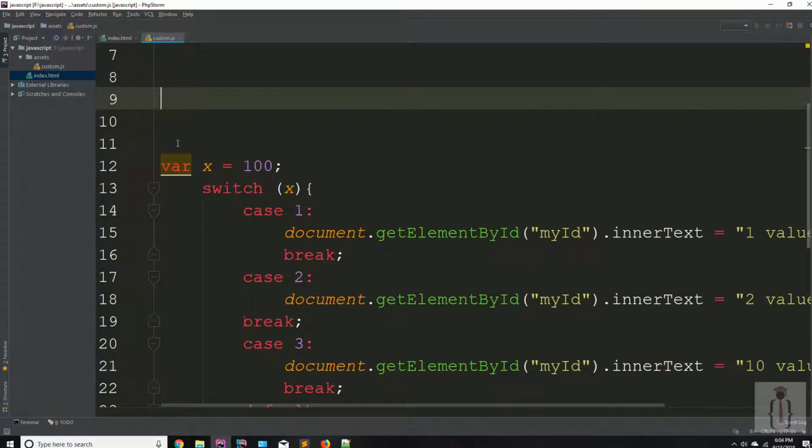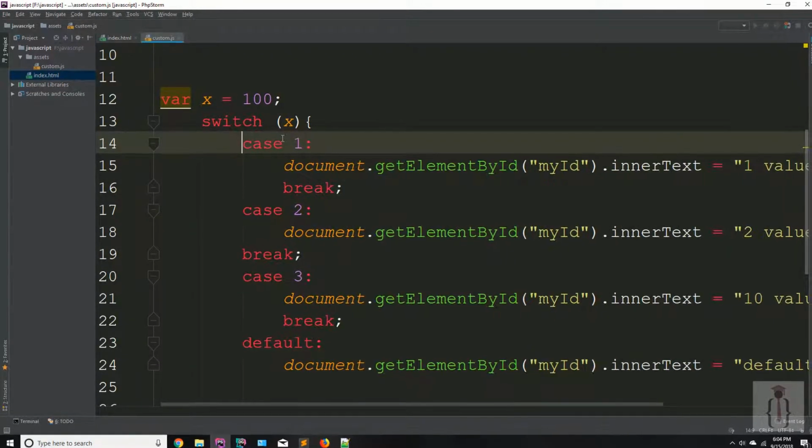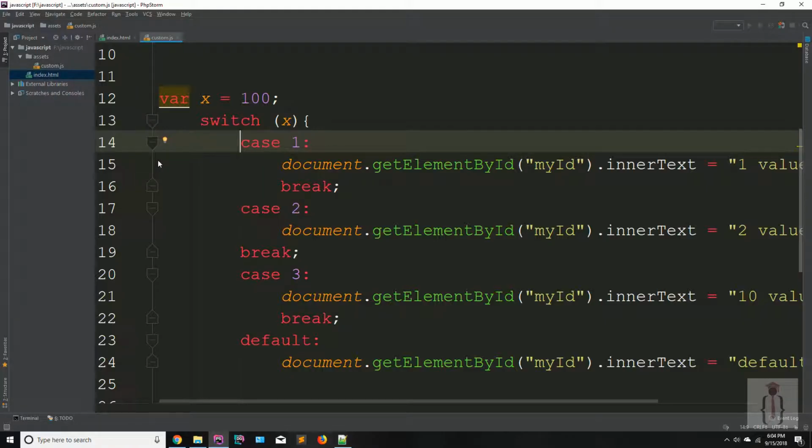So in this way you can check the conditions in your switch statement. So I think this is enough for today. In the next lecture we are going to cover some other topics like loops.